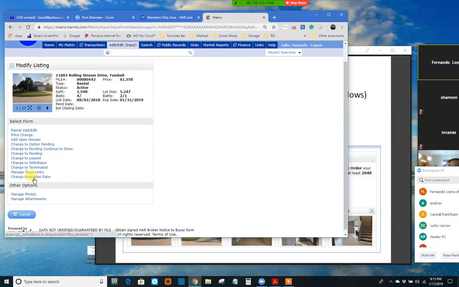You can also adjust the expiration date. Let's just say that on the 31st nothing's happened, and you and the seller go, hey, let's list it for 2 more months. You sign an amendment to the listing to extend the expiration date, and then you can change it here to extend the expiration date. Okay, so let's click on Manage Photos.